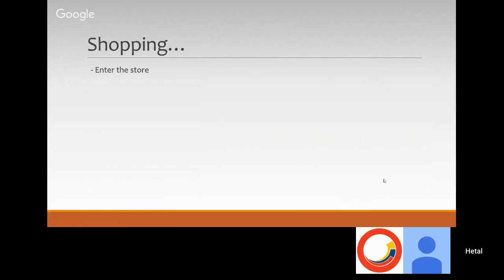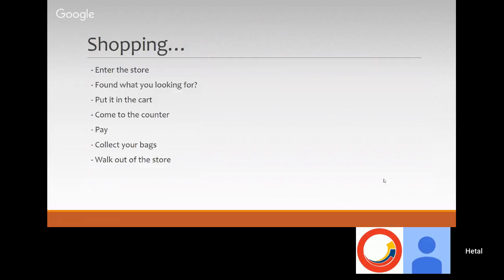How does the shopping experience look when you go to a store? You enter the store, you find what you are looking for, you put that in your basket or in your cart, you come back to the counter or to the concierge or to the checkout counter. You pay with your credit card or these days even with your smartphone. You collect your bags and you walk out of the store.